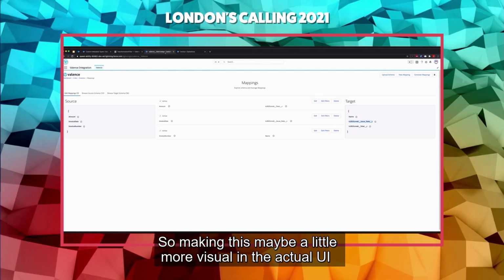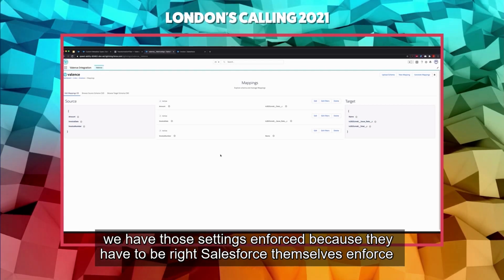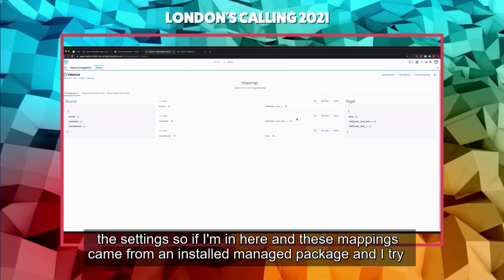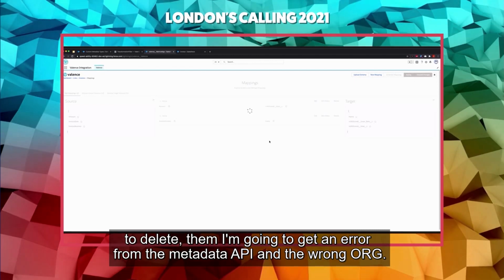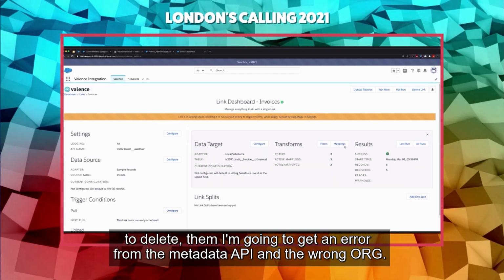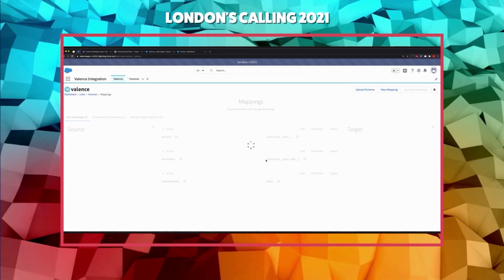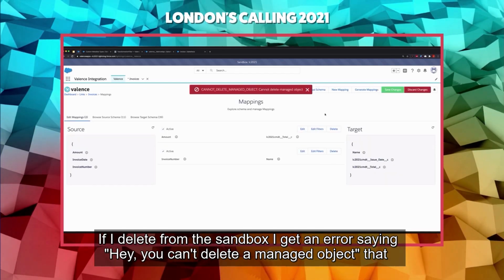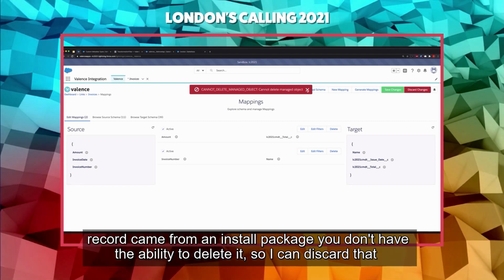So, making this a little more visual in the actual UI, we have those settings enforced because they have to be, right? Salesforce themselves enforce the settings. If these mappings came from an installed managed package and I try to delete them, I'm going to get an error from the metadata API. If I delete from the sandbox, I get an error saying, hey, you can't delete a managed object. That record came from an installed package. You don't have the ability to delete it. So I can discard that.